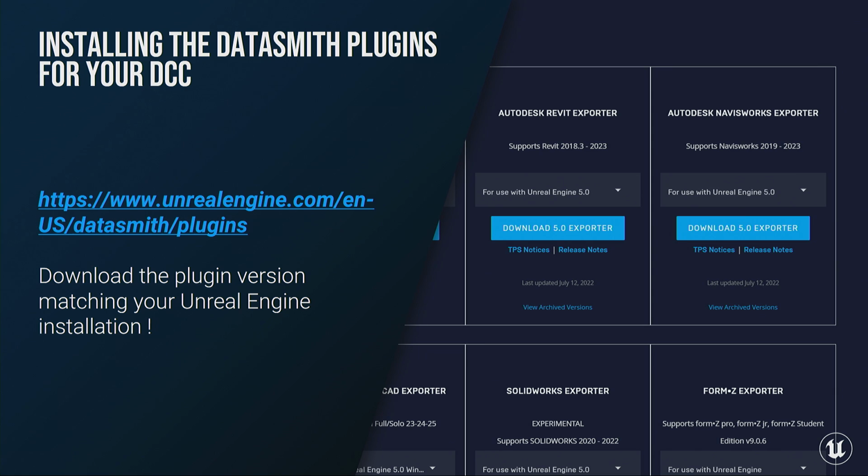First, for people here and on the live stream, you can get the plugins from this link. Be sure to match the plugin version to the engine version you're using. It can work one version off. If you use, for example, 5.1 for the plugin, 5.0 for your Unreal Engine version might work, but we don't guarantee full compatibility. So be sure to match it.